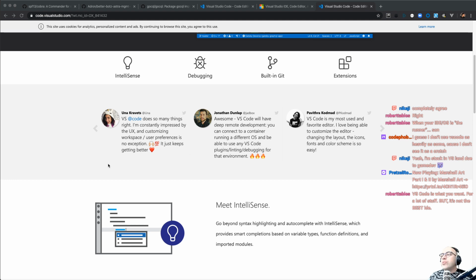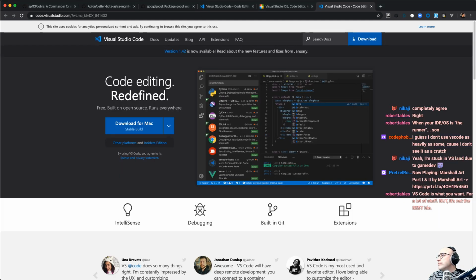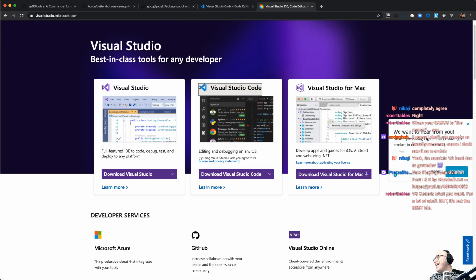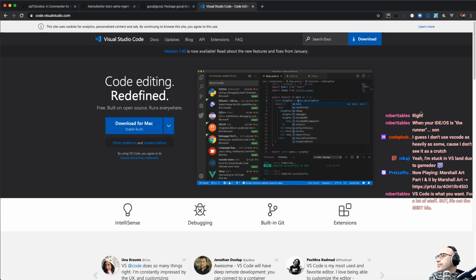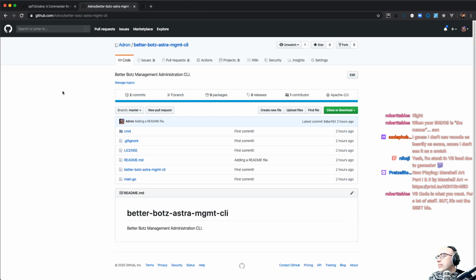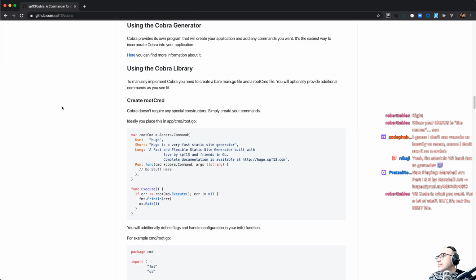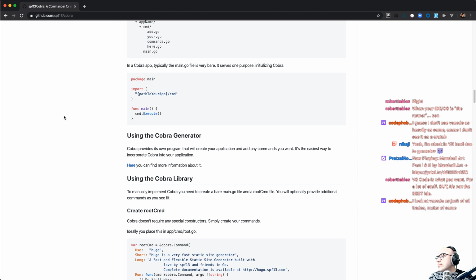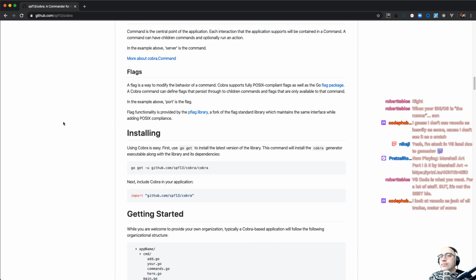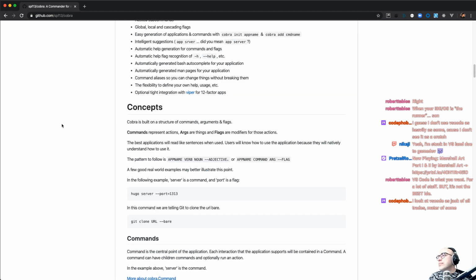Right, that's a good way to put it, Robert Tables. Tables. I'm just going to start calling you Tables. Yeah, that's a good way to look at it too.